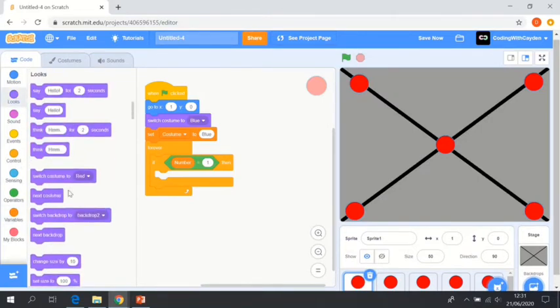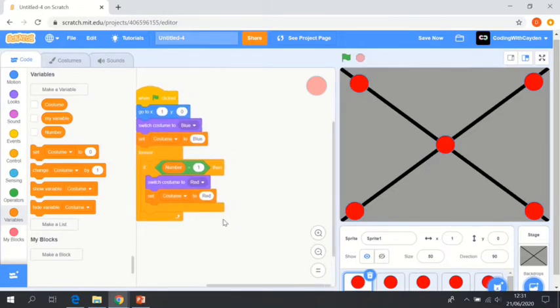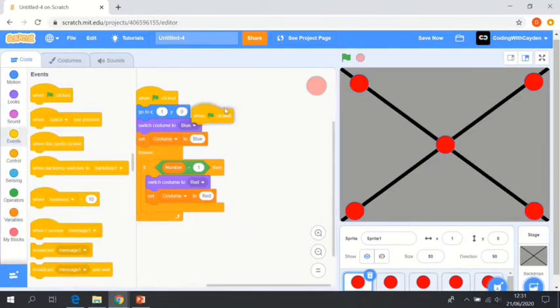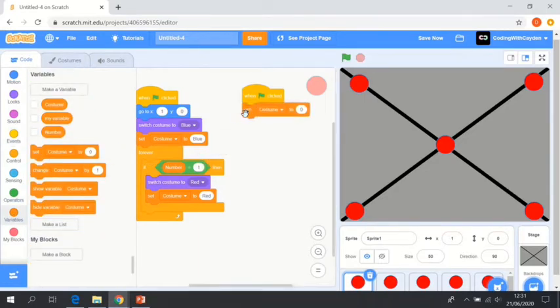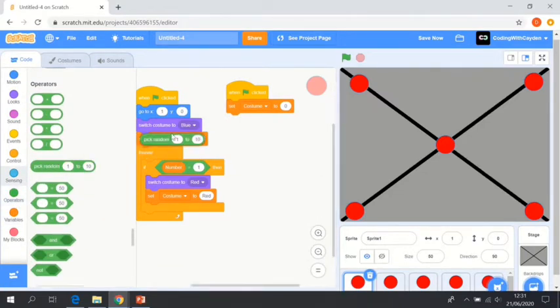So we're going to go into looks, switch costume to red, and then we're going to set our costume to red as well. Okay, now we're going to grab a new when flag clicked block. We're going to say set number in our variables category. So set number operators. We're going to grab this pick random block here, drag that out and place it inside here.